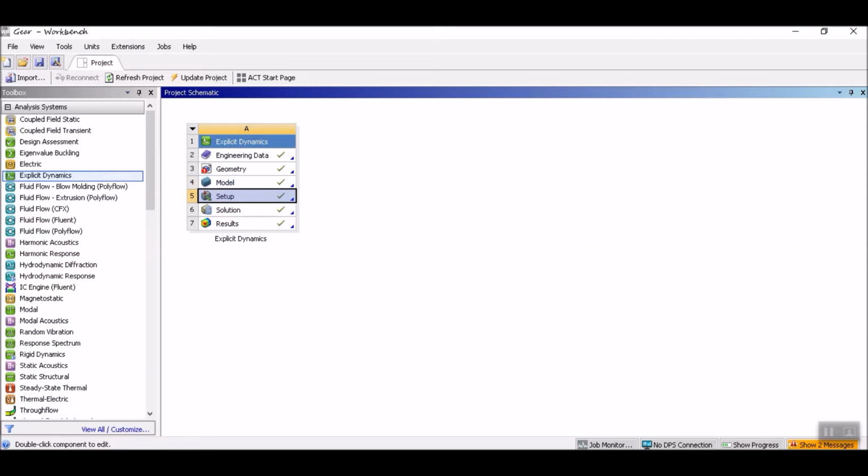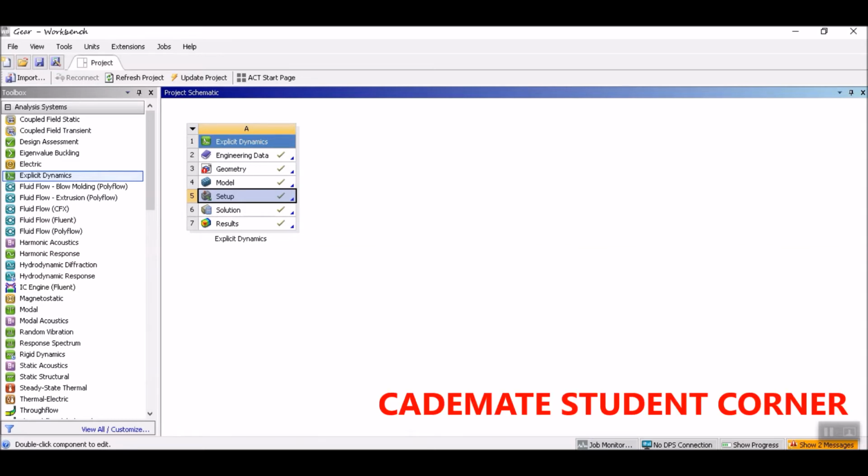And this is the setup. In the setup we define boundary conditions, what kind of problem I have and what kind of solution I need. Like I have to apply a force of 20 newton, or a force of 30 newton, or apply moment and pressures, acceleration, velocity, various things according to your problem that you have to apply here. And this is the solution.